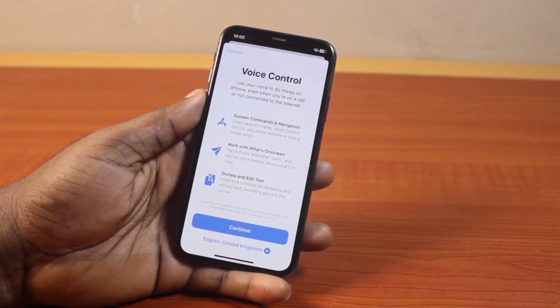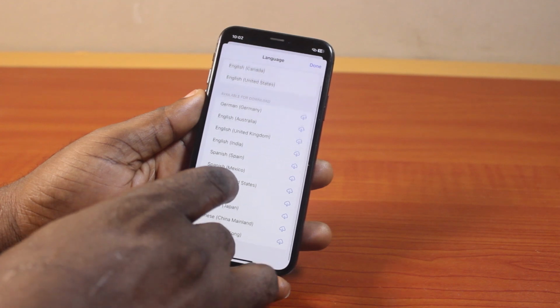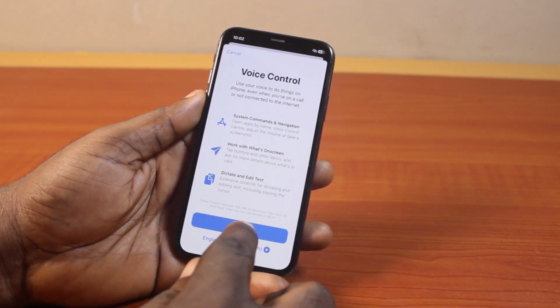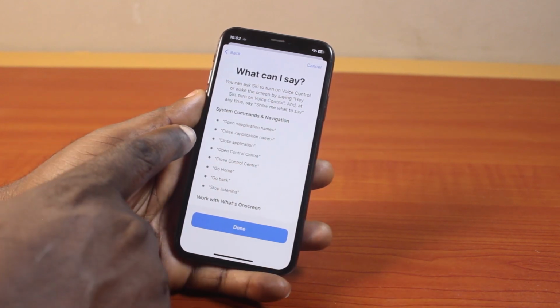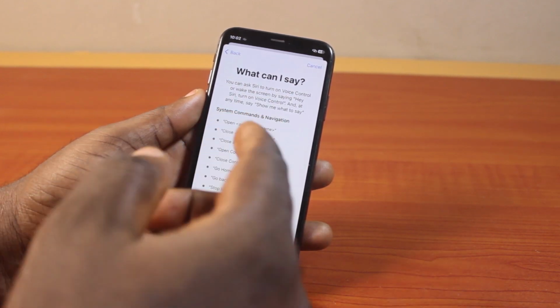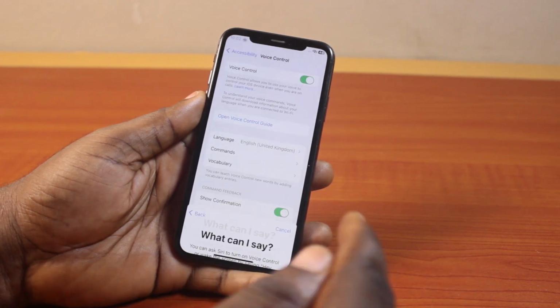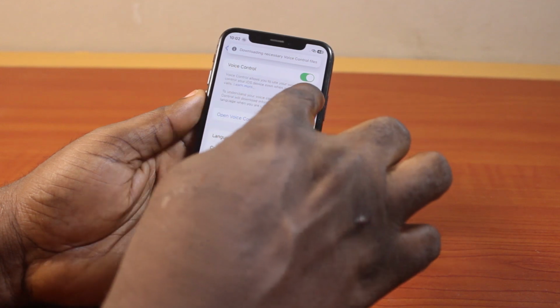You need to set up your voice control by clicking on the continue button or choose your language. Then go ahead and download the language you want to use. Once done, click on the done button and then click on continue. Then here, what can I say? You can say system command, where you'll be able to set up your system command on your iPhone on voice control. Then once it is enabled, you're going to see voice control turned on.